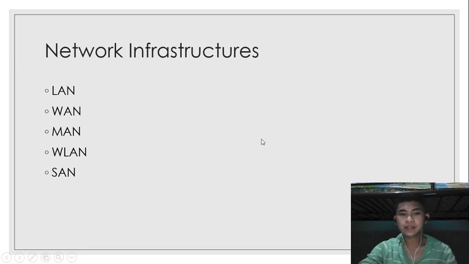Next is the network infrastructures, and we have here the five network infrastructures: the LAN, WAN, MAN, WLAN, and SAN. LAN means local area network. This is a network infrastructure that provides access to the users and end devices in a small geographical area like a home, small business establishment, and an enterprise, managed by an individual.